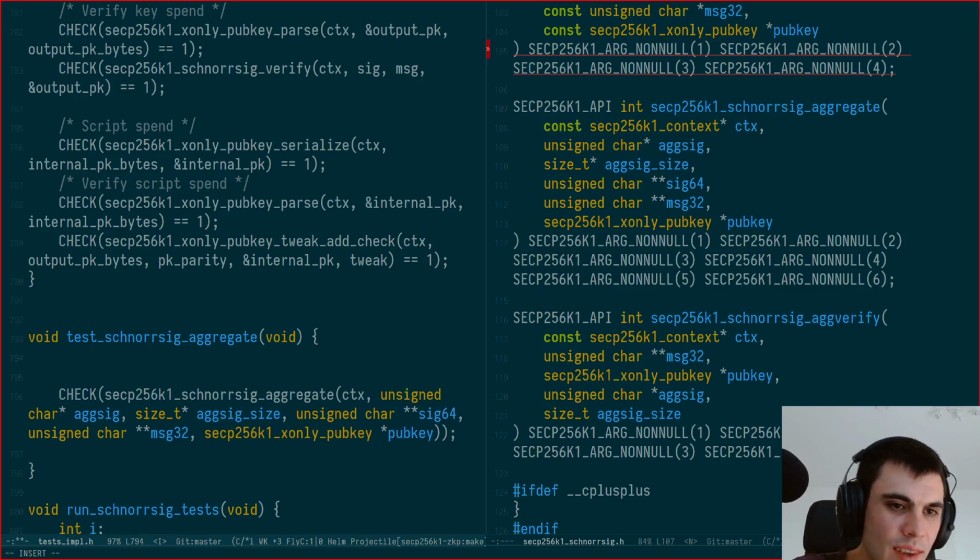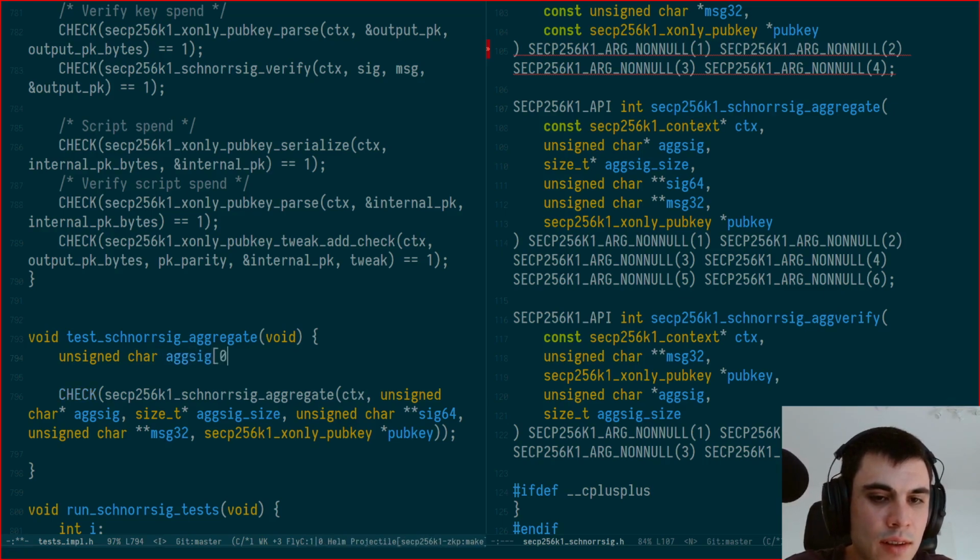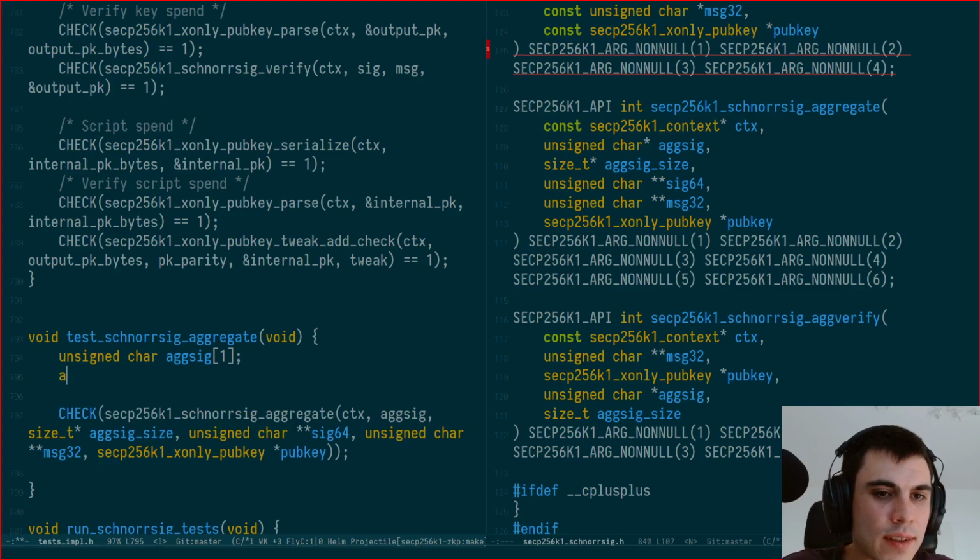Then it takes an aggsig array, so an actual aggregate signature. So we need to create it: unsigned char aggsig. Let's make it empty for now. Let's see what happens. Okay, that's our aggsig array. And we need the aggsig size, so that's a size_t. aggsig size is equal to sizeof aggsig.